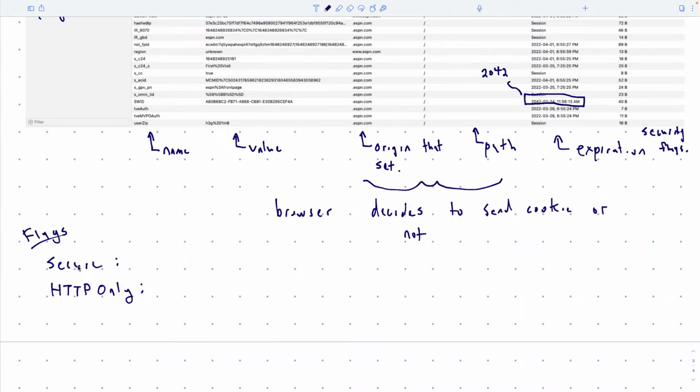Okay, so secure is basically going to say you should only send this cookie if it's an HTTPS connection. If it's not an HTTPS connection, don't send it, okay? So the website is setting this flag for that cookie and giving it to the browser. And so the browser, when it does its check, it's going to say, okay, should I send this cookie or not? It's going to ask, well, is it going over HTTPS as opposed to HTTP only? Let me phrase it differently.